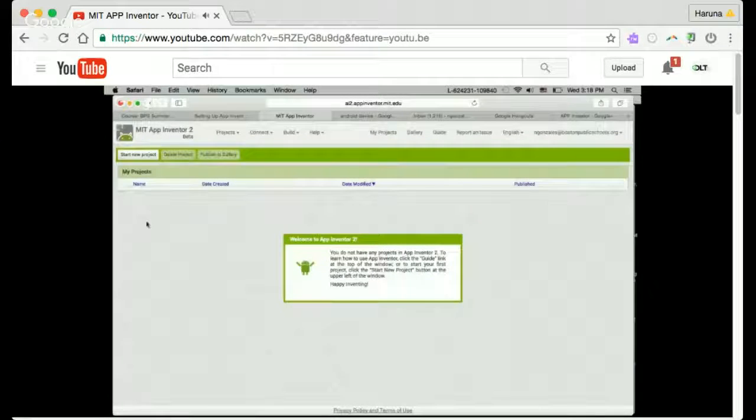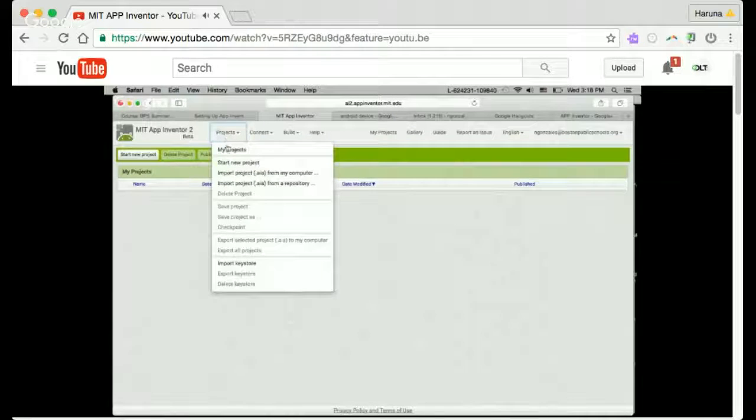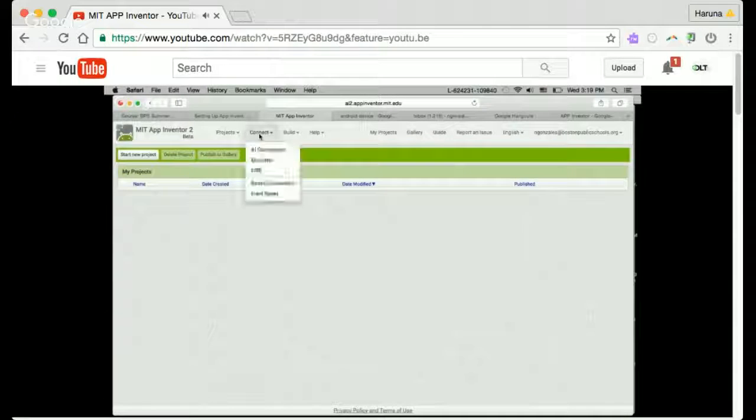Now I'm going to go from left to right, top to bottom, and tell you what each of these buttons does, in case you're wondering. Okay, so this tells me I'm in MIT App Inventor 2 beta. That's the latest version. Here's the projects drop-down menu. In my projects, it allows me to start a new project here, import projects from computers if you downloaded them anywhere, import keystrokes. This button's really important, especially if you're on Wi-Fi. This is how you connect your device to your computer.